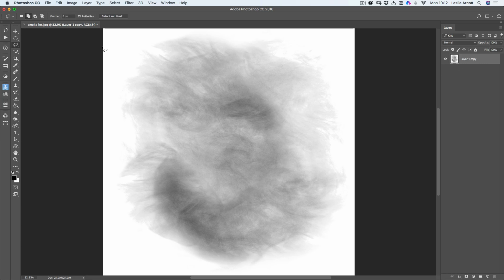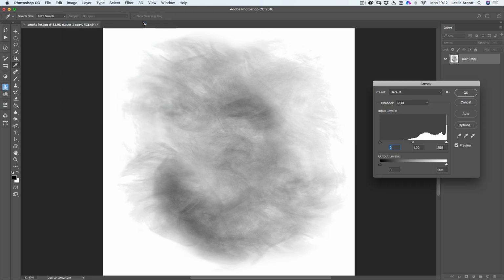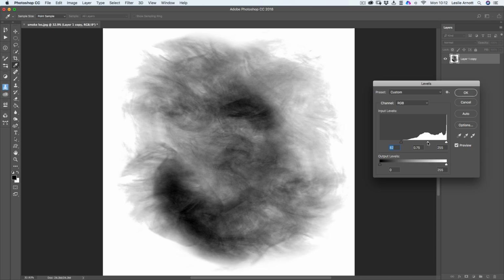Now what I'm going to do is go to the adjustments again. So I go to Image, Adjustments, and I want Levels, because I want to make this much more dense. So I'm dragging down the left hand side, which will give me more blacks. I'm just going to adjust this a little bit. I don't want to go too dark, so something like that's okay. So I'll click on OK.